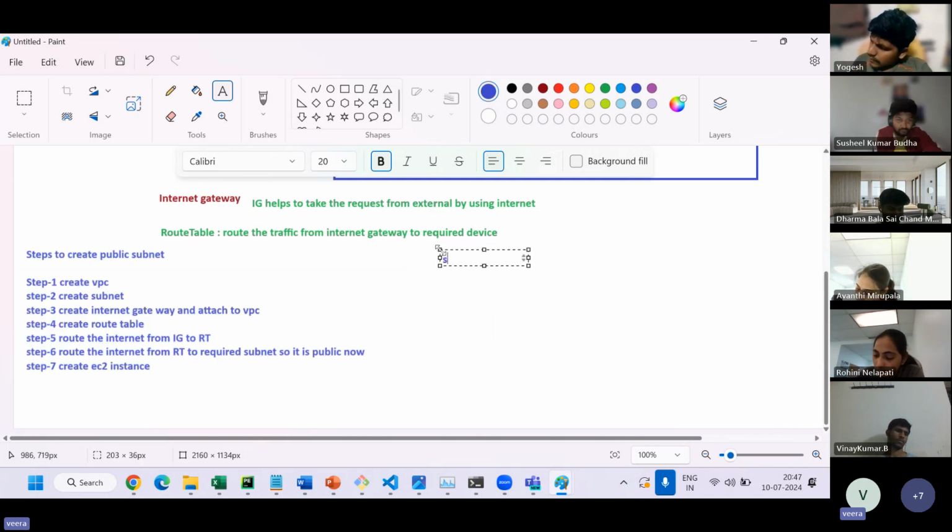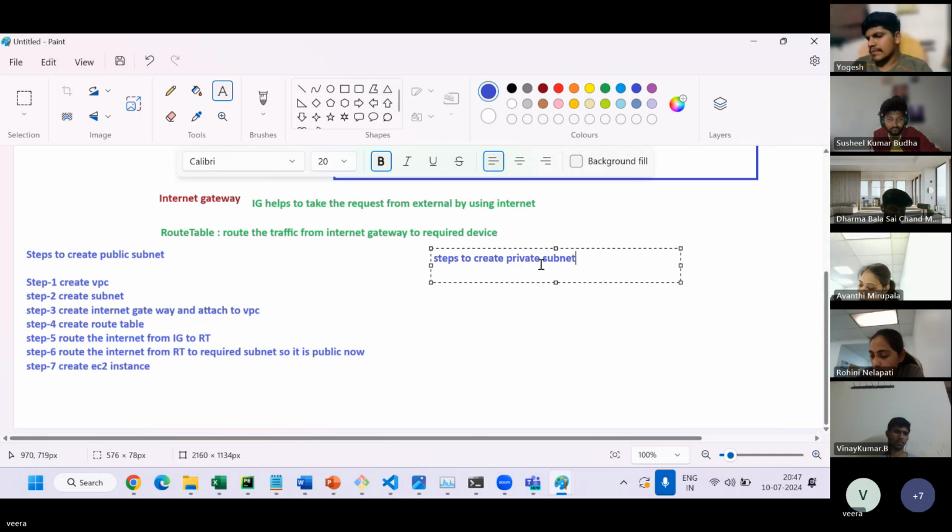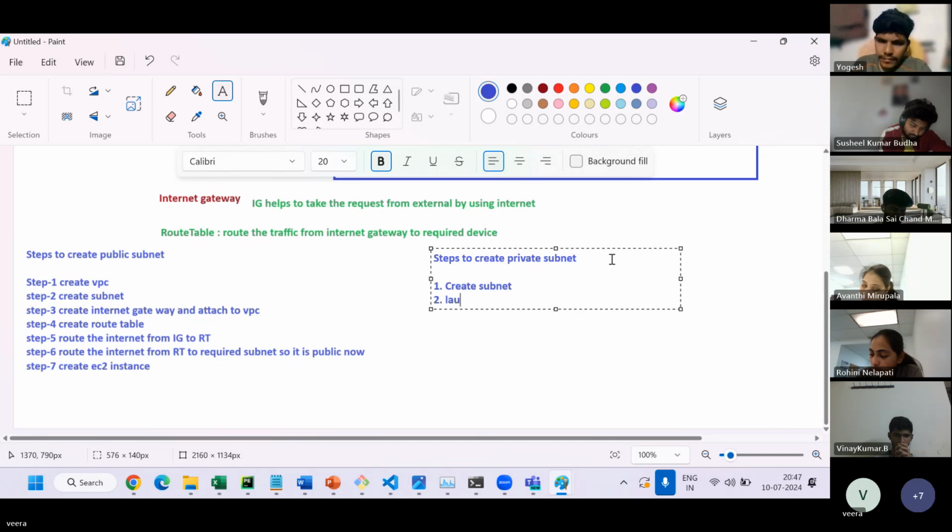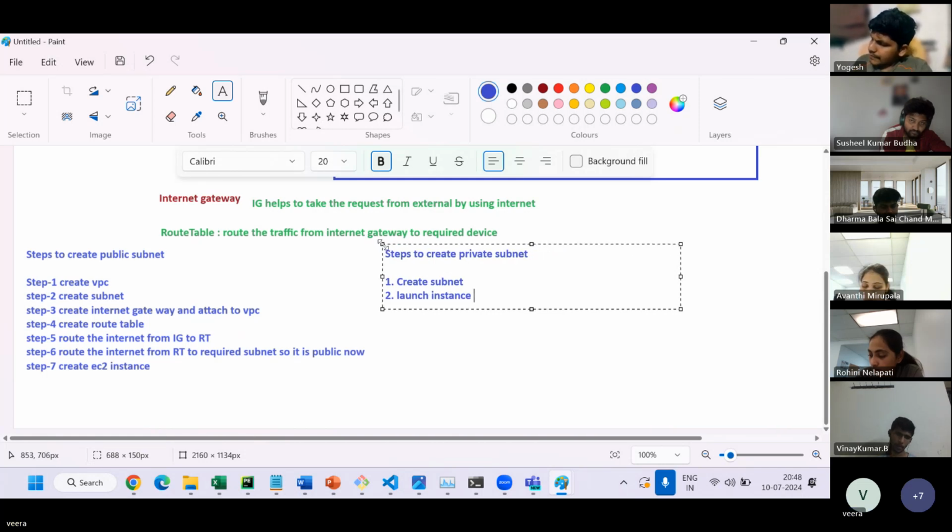What about steps to create private subnet? Nothing is there. Simply create subnet only. So no need to create again VPC. VPC is already there, right? So you can just use the same VPC. The first step is what? Create subnet and launch instance. Whenever you create a subnet, that is private subnet only until you configure internet gateway and route table. Launch instance.